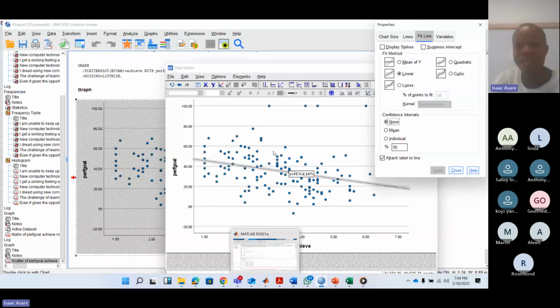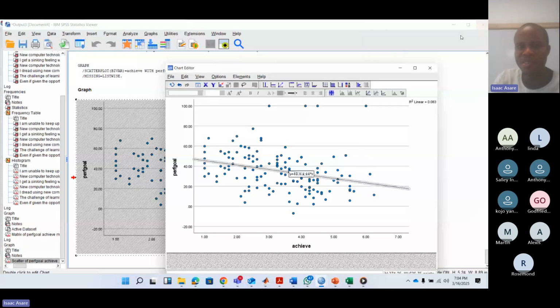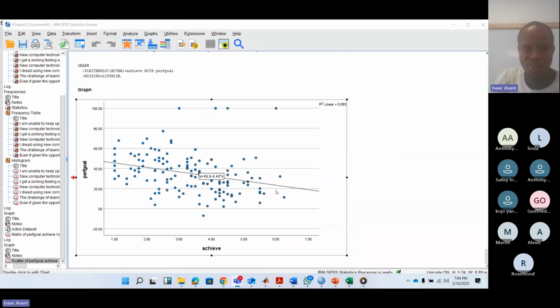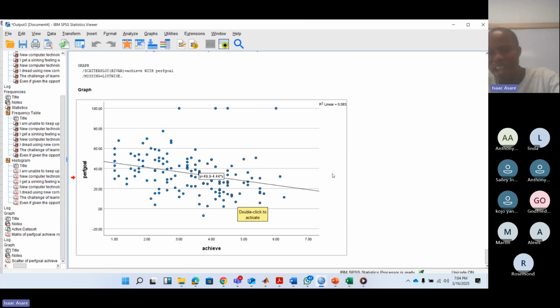Okay, so now you can see it here. Good. So this is what the system is giving us, right? So this is what we have, right? Good. So now you can see it clearly that it is moving from the y-axis to the x-axis. So this tells you that this is what? A negative relationship. And you can even see it here.